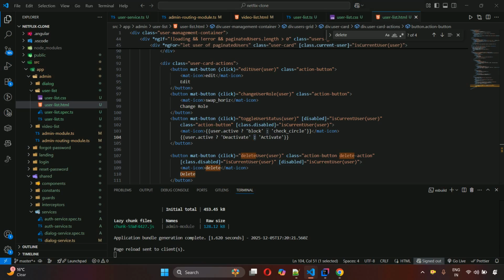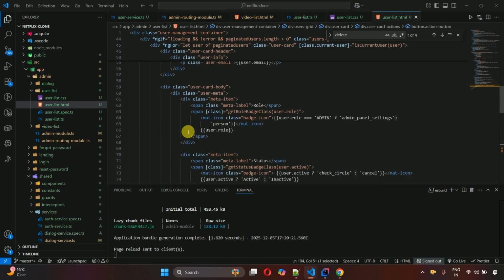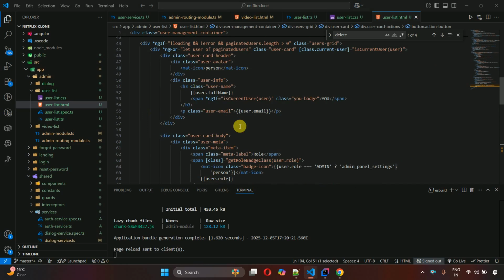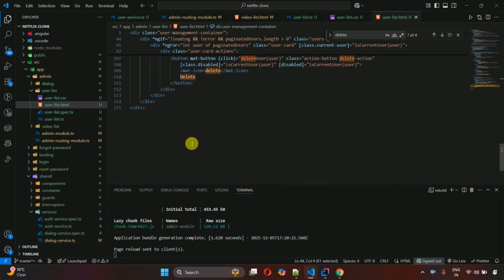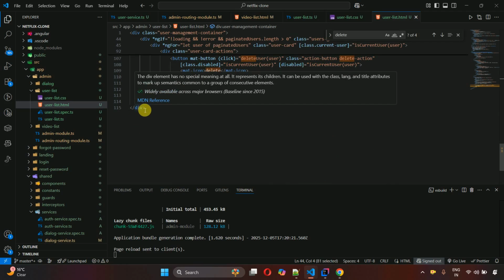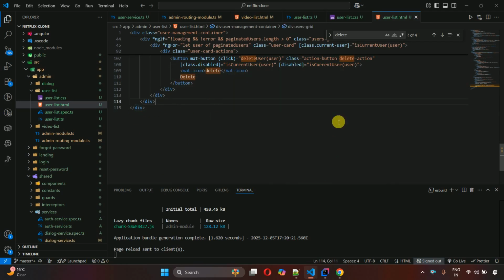And now we have to close the div which is related to user grid. If I scroll above, outside of this div, which is the user grid, we have to close it. We don't have to write any other logic inside this one, so just go outside. This is the second last div, so just outside of this one.